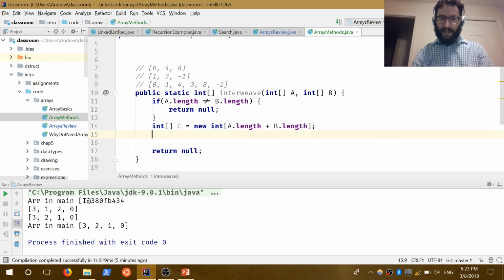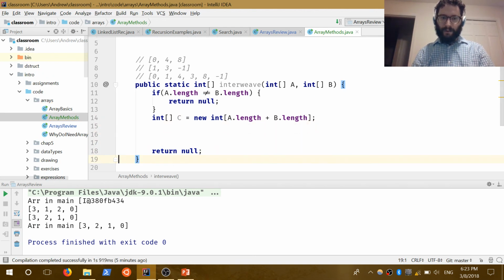Okay. So, and then we'll create that, and then rather than returning null, we'll go ahead and return c. That's pretty cool. And now we just need to copy all the items over. So for int i = 0, i is less than a dot length.